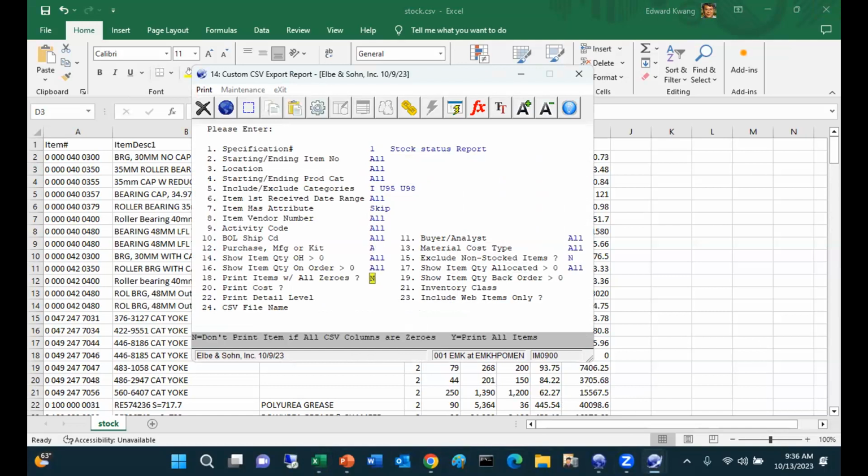Question number 8: is print item with all zero, yes or no? By default, it's no. So we evaluate a design, and on that design, you have a whole bunch of quantity on hand fields. If all your quantity on hand is zero, then it makes no good sense to print it, right? Then we can suppress it. But if you want to override that rule, you can say yes. Okay, but by default it is no.